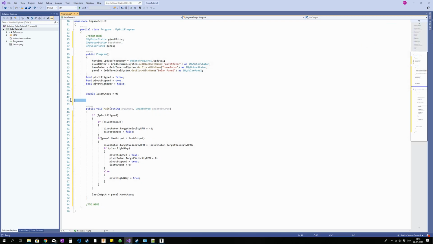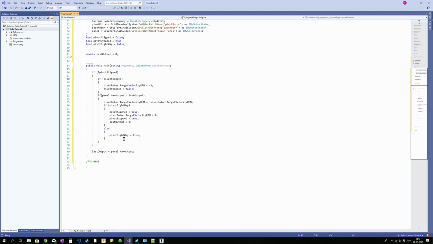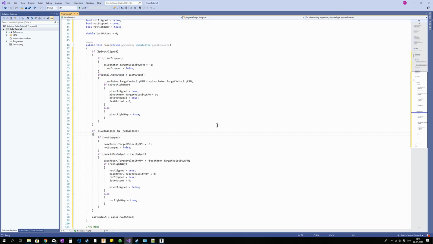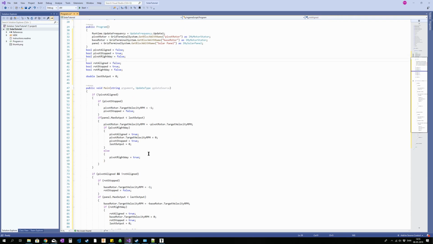Now we gotta add for the second rotor, and that's basically a copy paste of this, so I will just do that. Alright, so it is, as you can see, basically a copy paste with the names changed, of course, and I added the booleans for that as well.